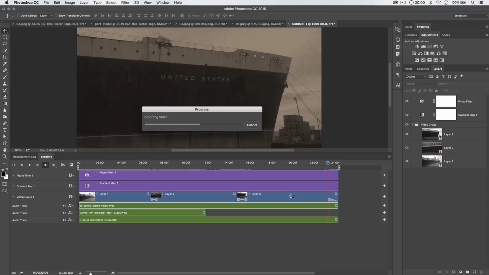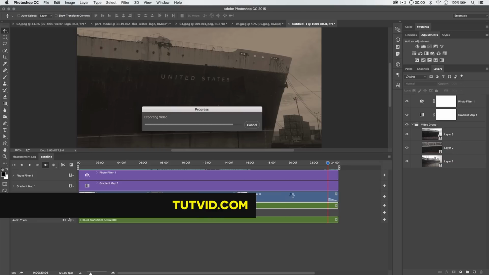So for video editing in Photoshop CC and all of the great things you can do here with the timeline panel and adjustment layers and sound editing and crossfades and all this other crazy stuff, that's it. Get it? Got it? Good.